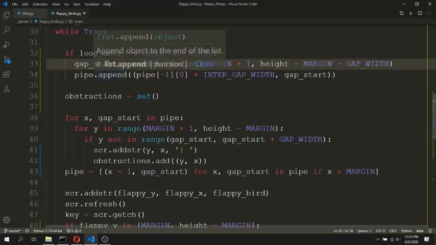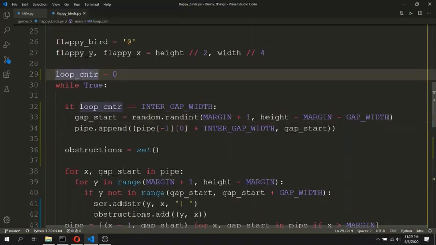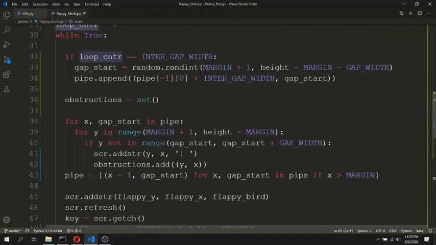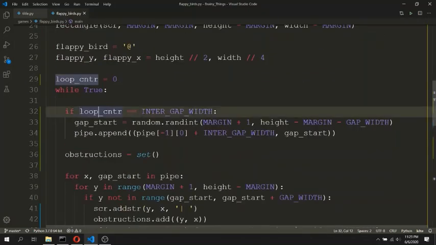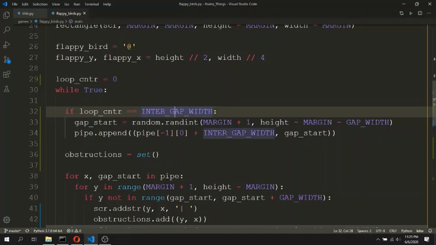Also, only one pipe was being generated in the game, because we were continuously incrementing the loop counter over here, and we are checking only if this loop counter matches the intergap width, that is 15. So after 15 iterations this condition was triggered, but after that the loop counter was incrementing to say 16, 17, 18, and it was not triggering this 15 condition anymore.